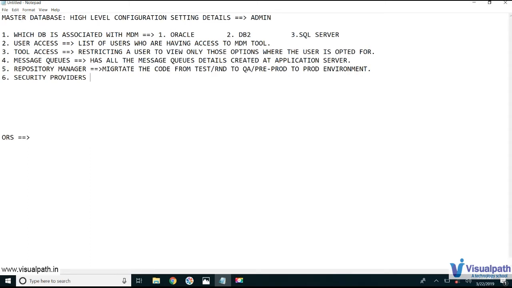Suppose you want to access the tool using some kind of external credentials, which is not the general one, so it's only given to some specific users. Which users have this kind of option, all those things are available under my security providers. And you also have the enterprise level full environmental report. All these options you can see in your enterprise manager, under your master database.